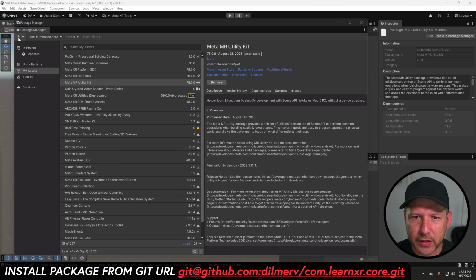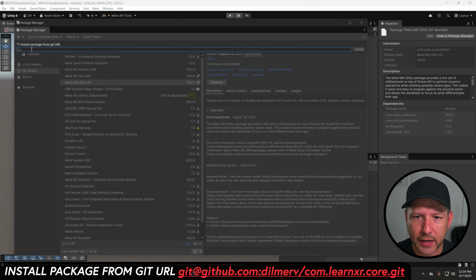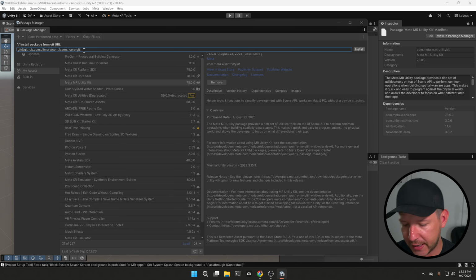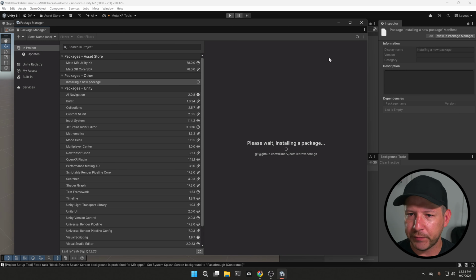So what I'm going to do is go back here and add a git URL. And this is going to be the learnxr.core git. Again, this is not required, but I do recommend it if you want to follow along with what I'm doing. And then just click on install. It's going to be pretty lightweight. There is not a lot going on in there.